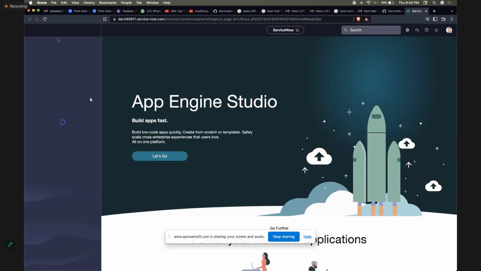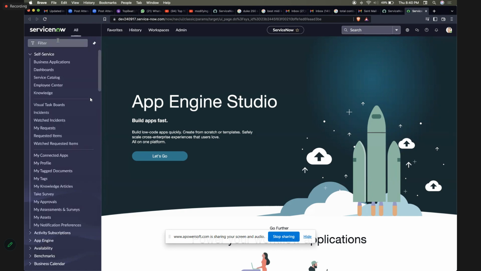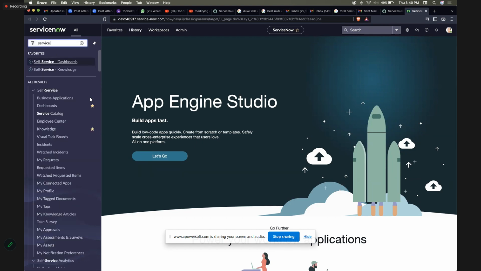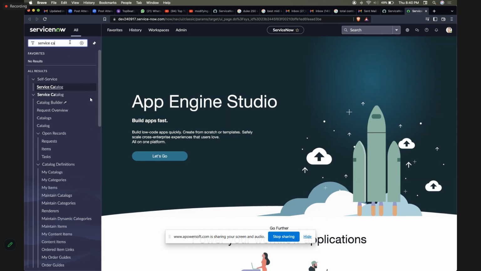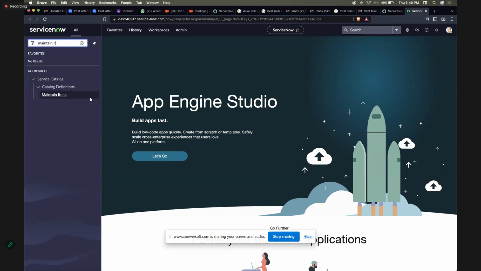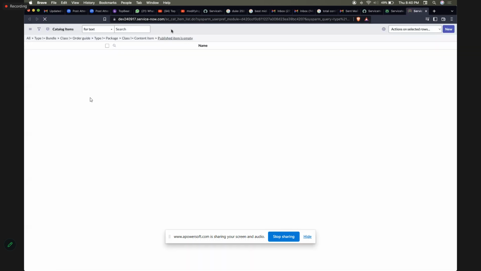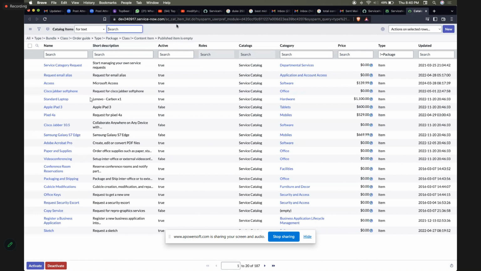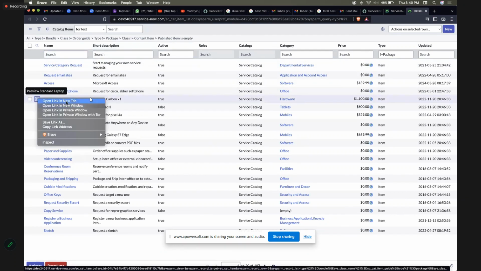Okay, so now what we'll do is type in service catalog or maintain items. By doing this, we will be able to go to service catalogs. There we can create our own catalog. You can either type in service catalogs here, or you can just type in maintain items. Maintain items is the sc_cat_item table, where all your catalog items will be stored. Let me take an example of an existing catalog item.